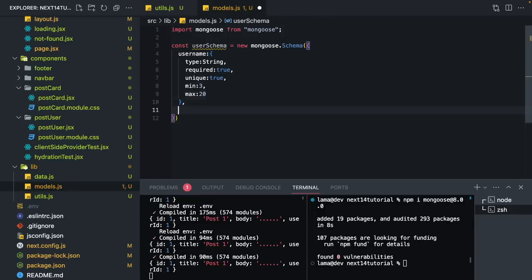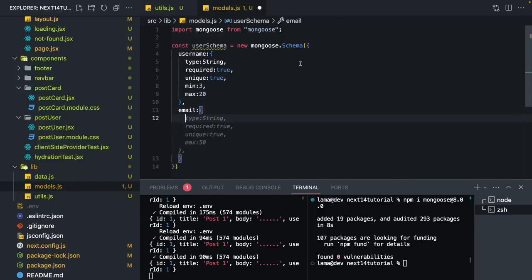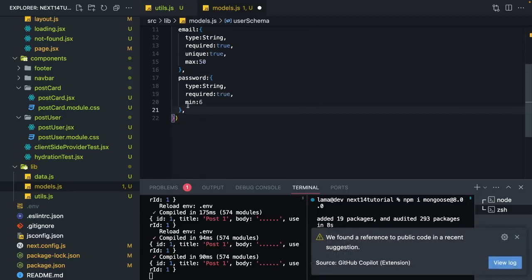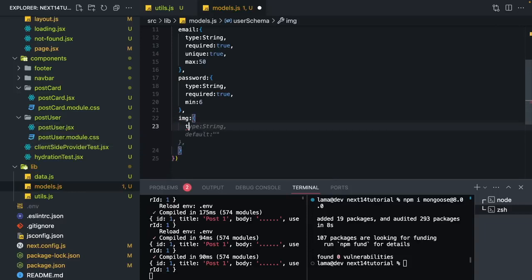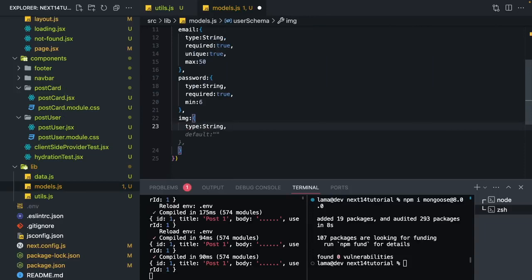And what else can we have? We can have an email. Again, type string, required, unique, and let's say maximum 50. And we are going to create a password, and the minimum character count will be 6. And we can have an image. Type will be string, but it will not be required, so I will not write anything else.